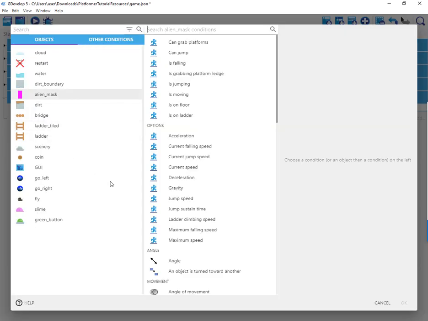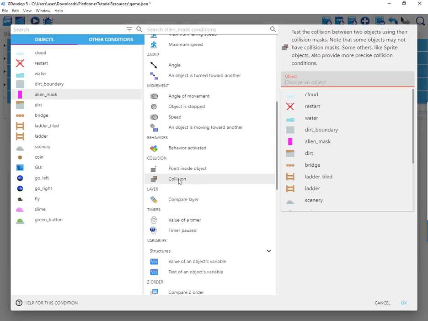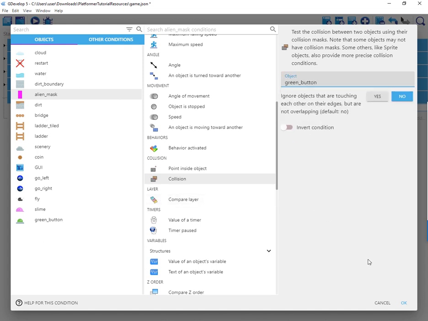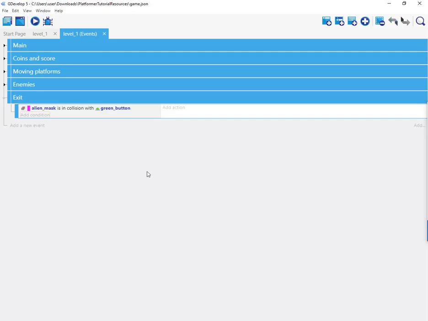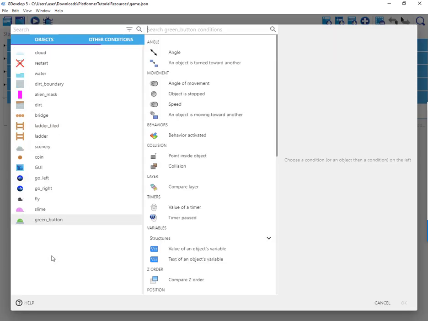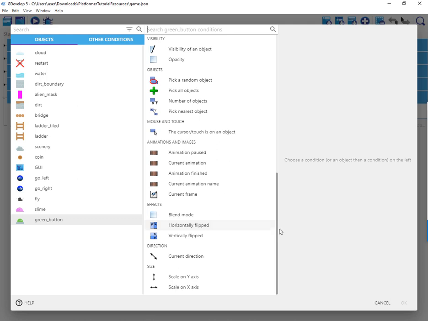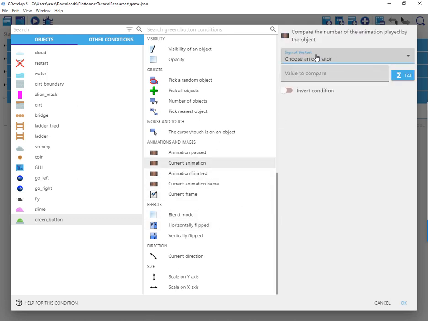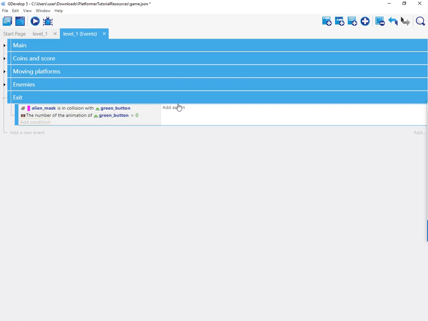And so when the alien mask has a collision with the green button over here, the next condition is checking the green button to make sure the animation is 0, so it is not a pressed button. So if that is 0, and we're going to change that animation to 1.